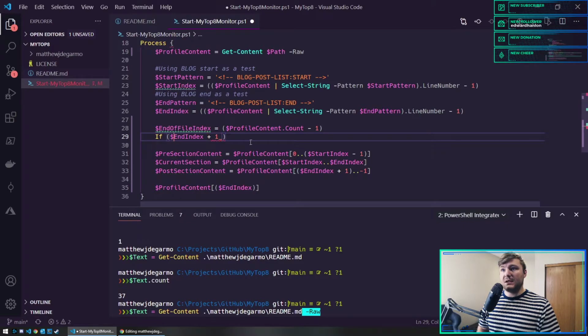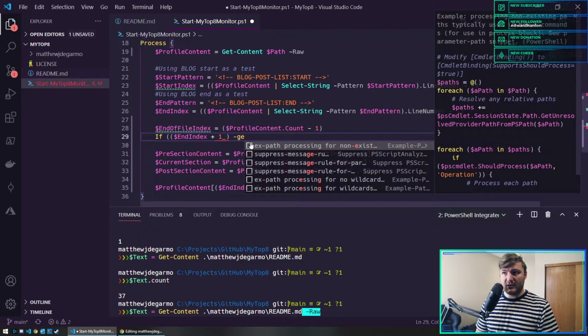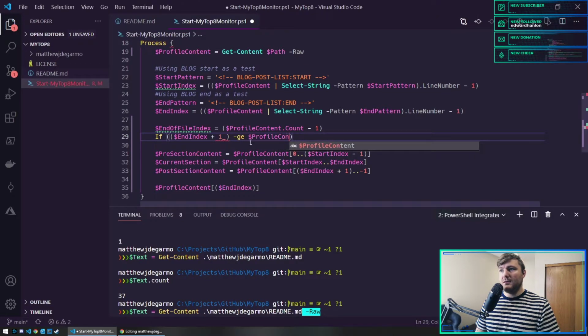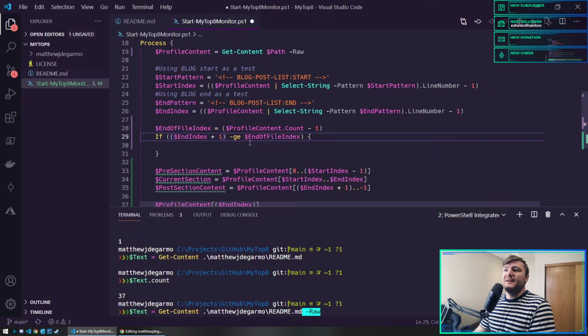I need to wrap these in quotes again. I mean, parentheses, end index plus 1. If it is greater than or equal to profile content dot count. Oh, I've already got that calculated, end of file index. If it is greater than or equal to, oops. If this is true, then post section content needs to be empty.